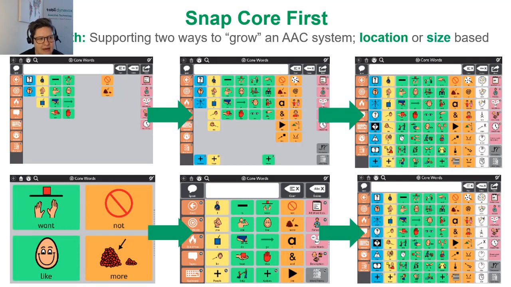So the idea here is that as we're adding words, all we're doing is adding them around the existing words that we've been using, and we're never moving any buttons. So you'll see here in the first picture we've got want, like and go, and then as we add more buttons, those words are in exactly the same position, same as when we add more. So all we're doing is adding around, and we're not disturbing that motor pattern.